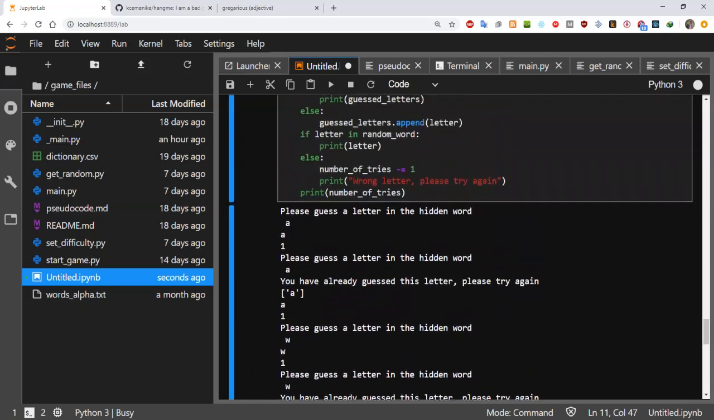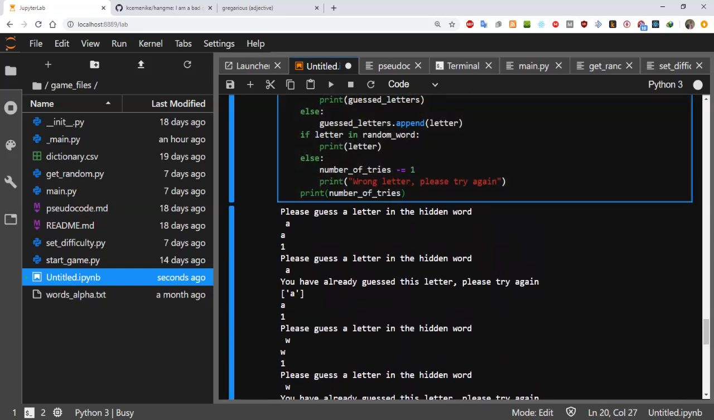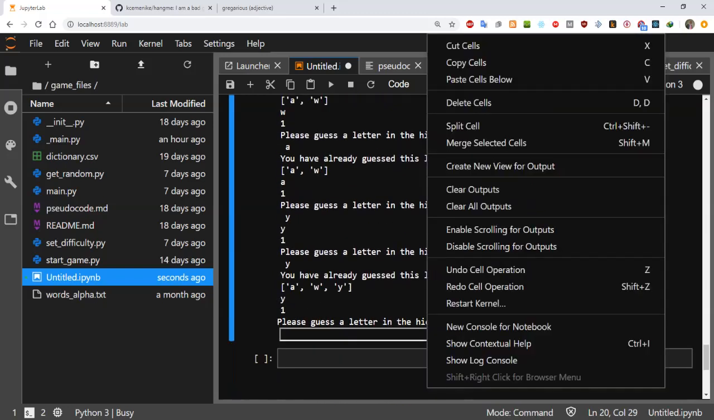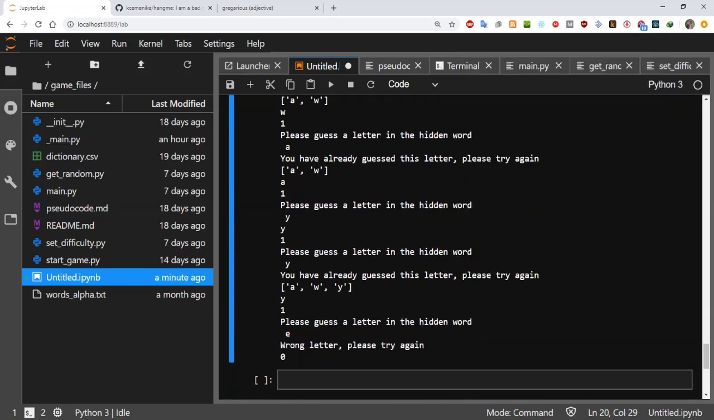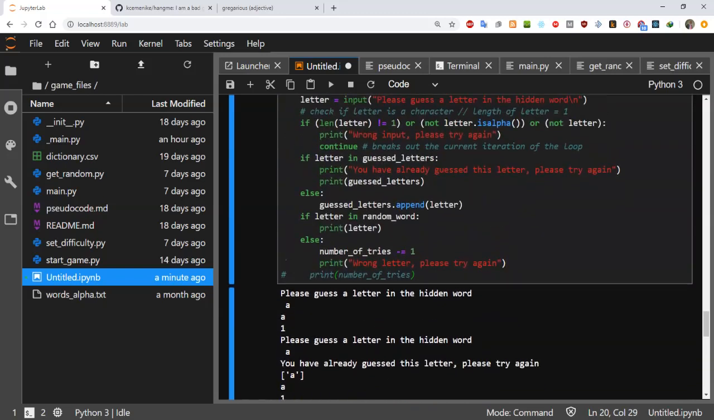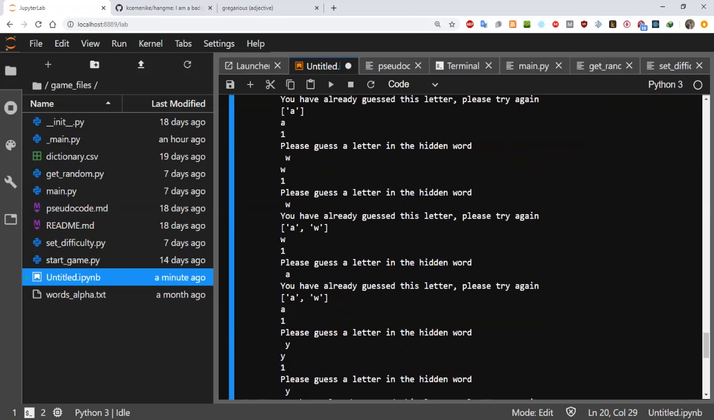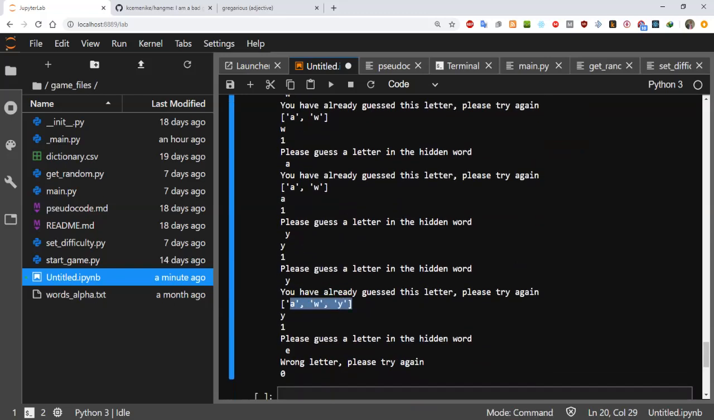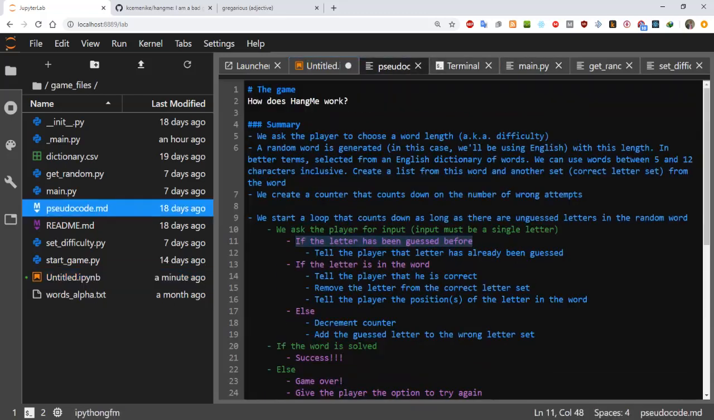Let me stop this point so it does not confuse us. So let's fail the game, print an E, and fail, right? So you can see there that somehow we've been able to satisfy this condition that says if the letter has been guessed before, tell the player that letter has been guessed, which is good. If the letter is in the word, tell the player that he is correct. Remove the letter from the correct letter set.